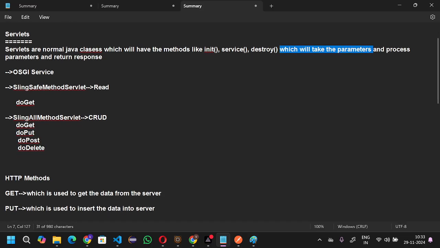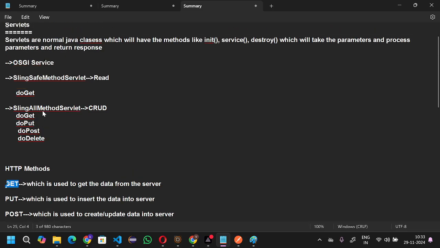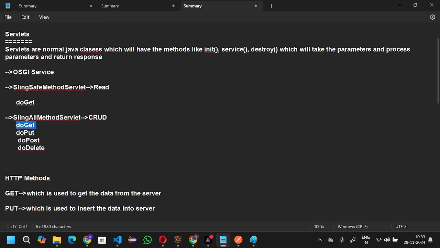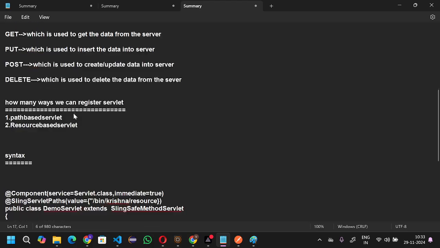We have some HTTP methods. The HTTP methods are the get method, put method, post method, and delete method. When you click on the get method, internally the doGet method will be triggered, and it will take the parameters, and in those parameters we are mentioning response.getWriter().write. So there we are writing some message, and that message we are displaying on the console, on the page.